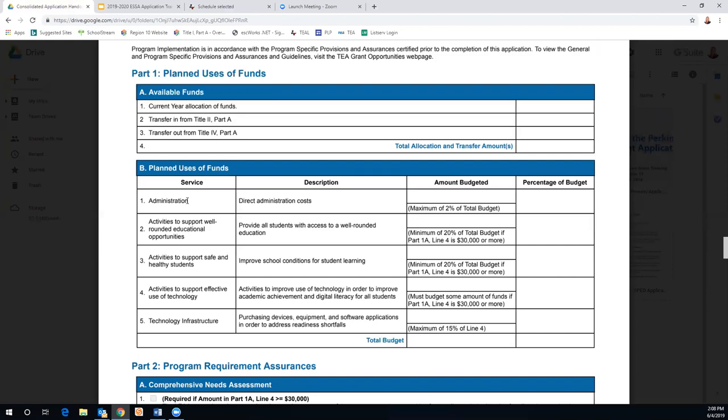So if you have an administration direct admin cost, that's your line one. You can set aside a maximum of 2% of your total allocation to administrative costs. Line two, your activities to support well-rounded educational opportunities. You can provide all students with access to well-rounded ed. If you want to see specifically what these activities are, I advise you to have a look at sections 4107, 4108, and 4109 of the statute, because that spells out specifically what is considered well-rounded ed opportunities, what's considered safe for the students, and what is considered effective use of the technology, okay?